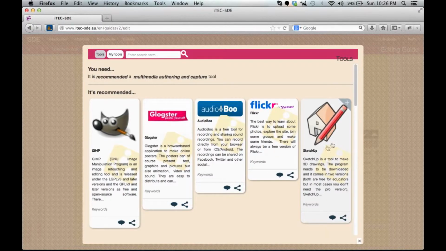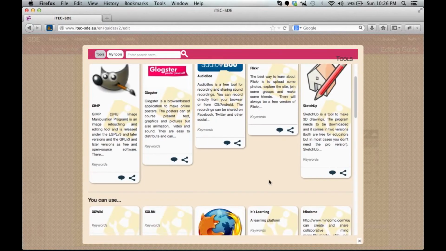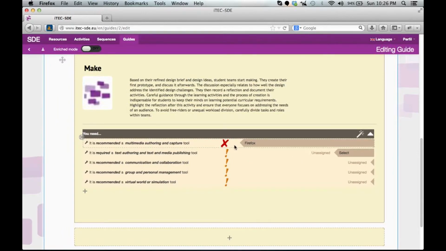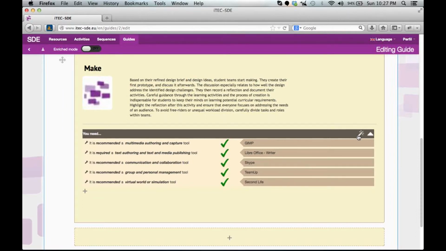If we select a tool that doesn't fit the requirement, the SDE shows an indication in red. When we press the magic wand, the SDE automatically configures the guide, assigning the most appropriate resources to those requirements.